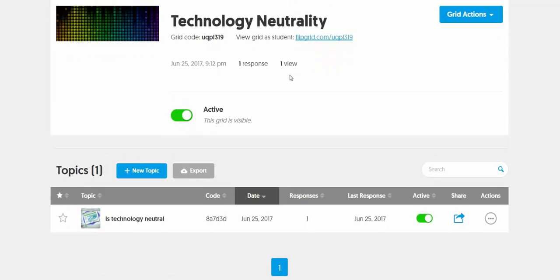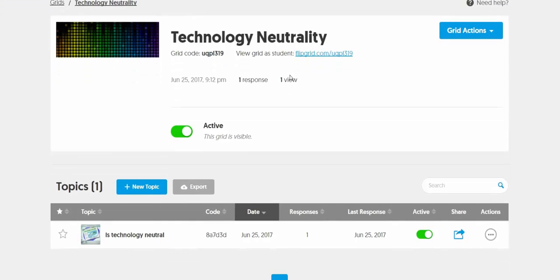Within this grid, you can create unlimited topics. Let's say that you have a class that's talking about ethics and information. You might be concerned with various topics, one of which might be, is technology neutral? So here's your grid for your class about information ethics, and you can add a new topic to your grid right here. First I'm going to show you this existing topic.